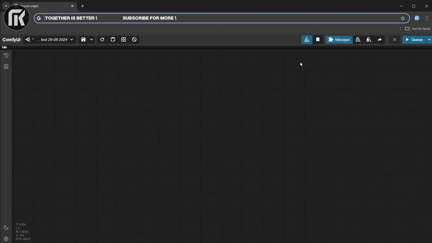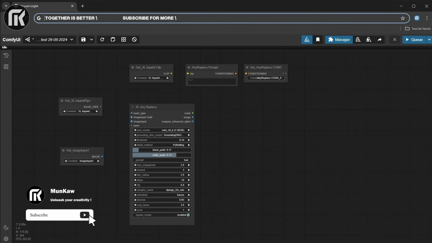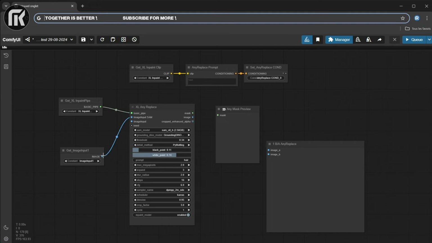So, and now, the last block setup. We need an any-replace node, the get inpaint input with the clip conditioning, a get image input with a preview and decode latent for output. We connect all. Then the workflow is ready for use. Let's try it.